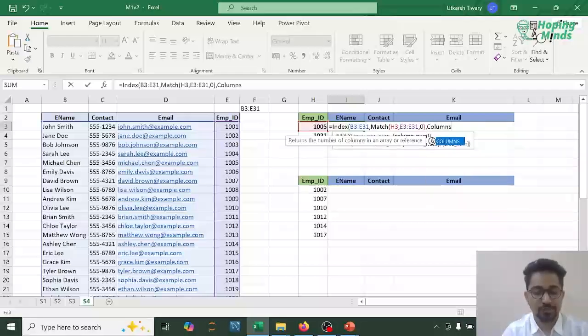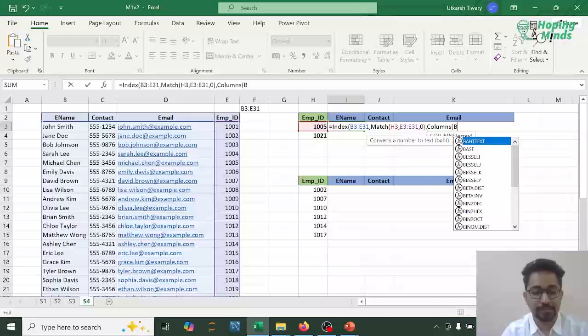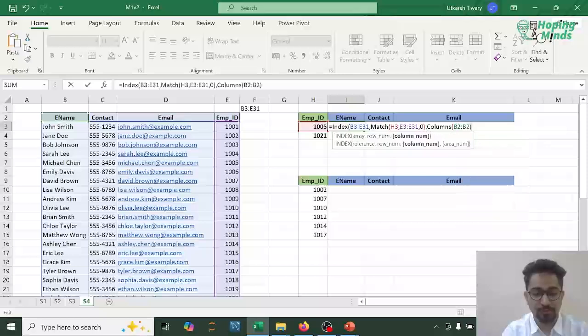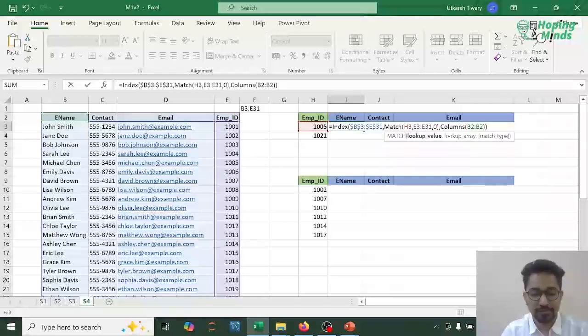As far as the column number is concerned, I can simply use the COLUMNS concept. In the COLUMNS function, I'll be passing email, name, and contact, right? So over here, I can pass, let's say, B2 to B2. Now let's try to freeze this. B3 to E31 will be entirely frozen. In H3, I can freeze the H. In E3 to E31, I can freeze this entirely. In this B2 to B2, first of all I'll be freezing B2. And as far as the second B2 is concerned, 2 will be frozen. B will have to move to 2 and 3.